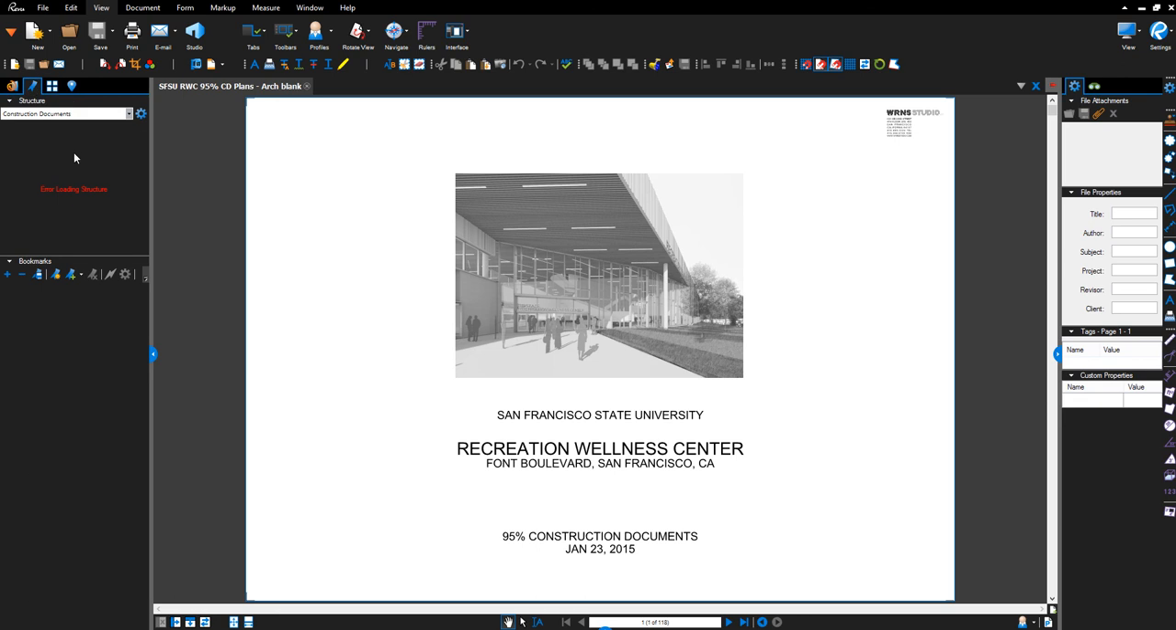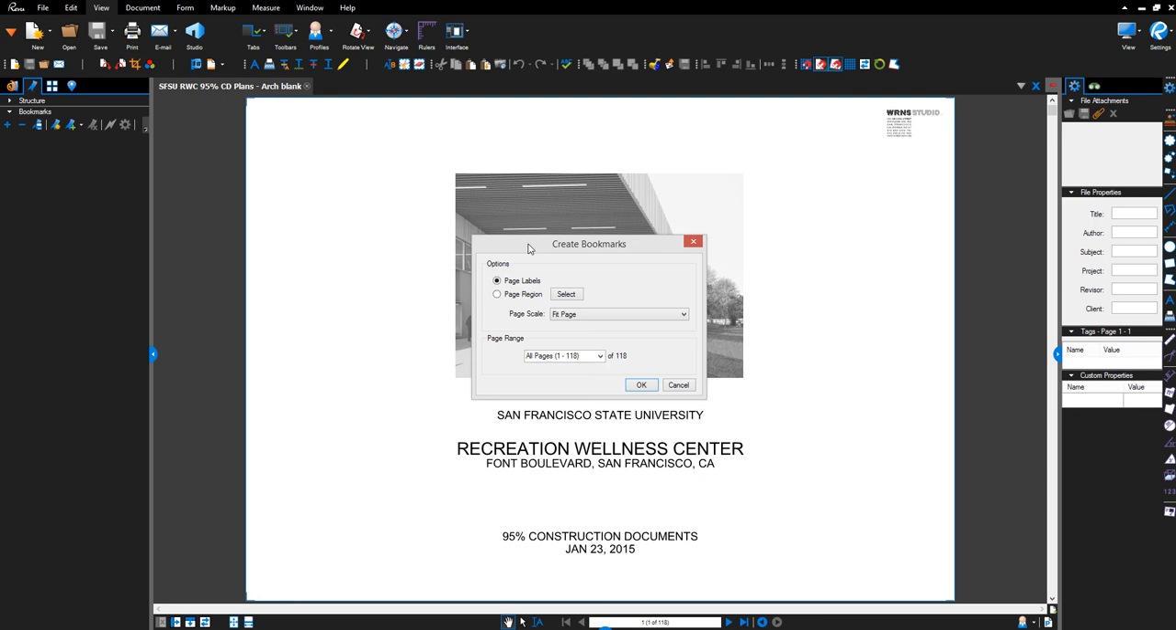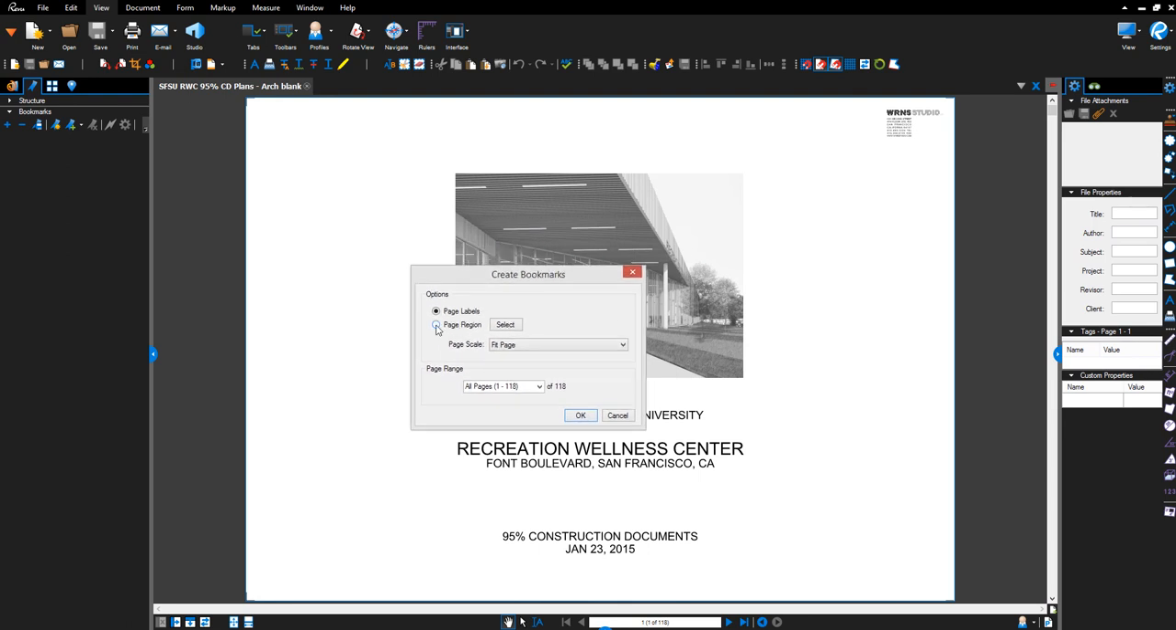So we're going to start in the bookmarks tab, and I can close the structures. We're not going to be using that. I'm going to create all of the page names in the bookmarks first and then transfer them to the page labels, because it's easier to work with bookmarks to begin with. I'm going to click the Create Bookmarks button, select Page Region, and make sure I have all pages selected here.